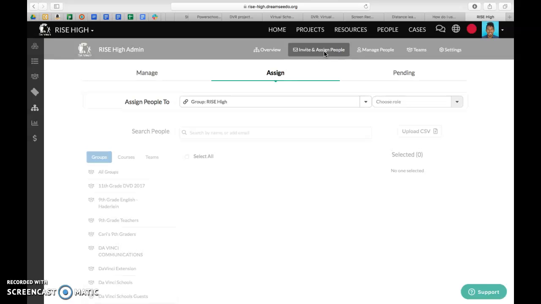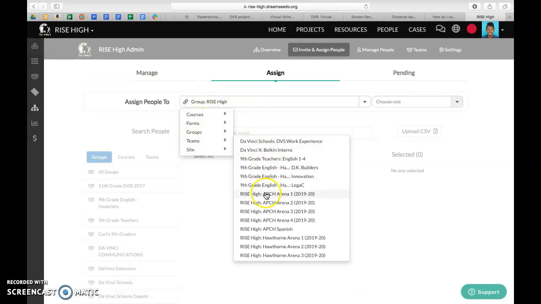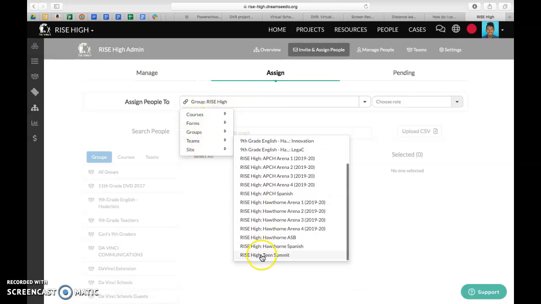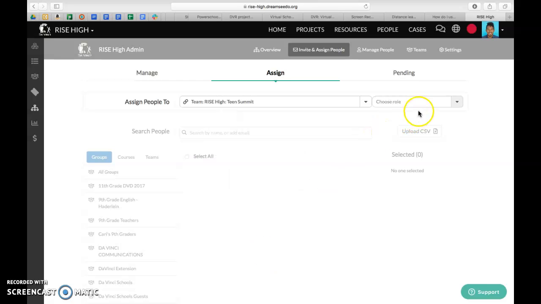Now you're at the assignment page. So you're going to keep the group the same. Oh, no, I'm wrong. You're going to go to Teams, and then you're going to select Team Summit. And then the only option is for them to become a member.